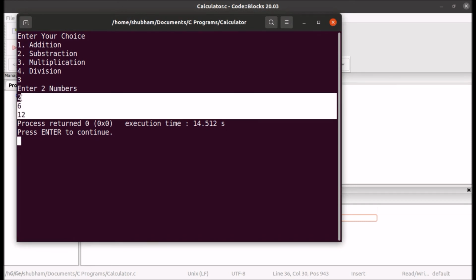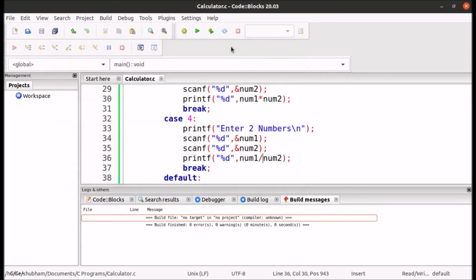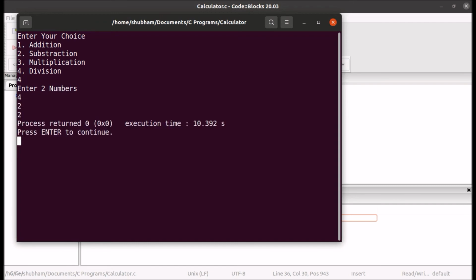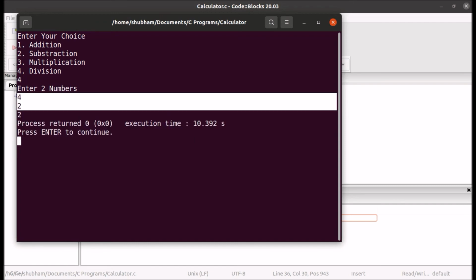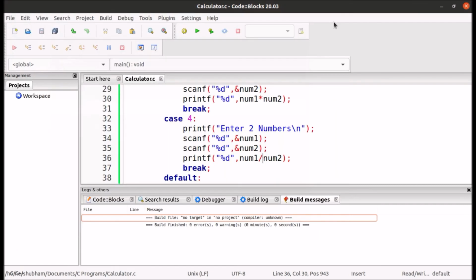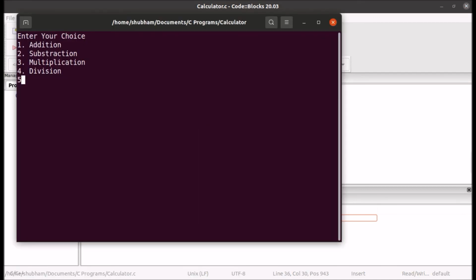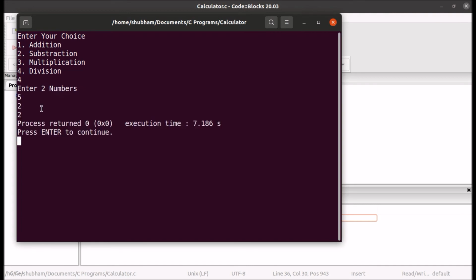Now let's do it once more for division also. So I will press 4 for division, and let's write two numbers 4 and 2. So 4 divided by 2 is 2. Let's do it one more time. 4, and now I want to divide 5 by 2. It is again printing 2. So our code is working.